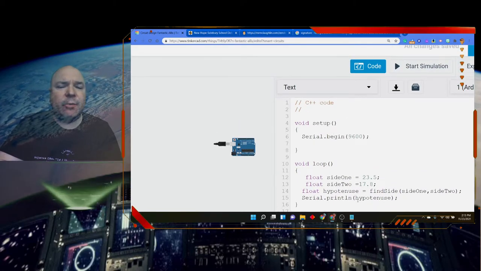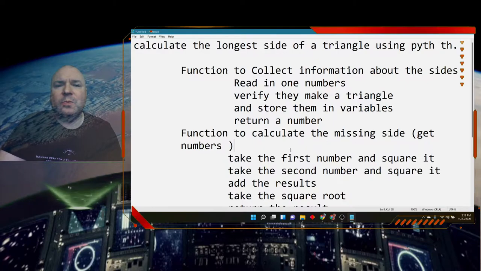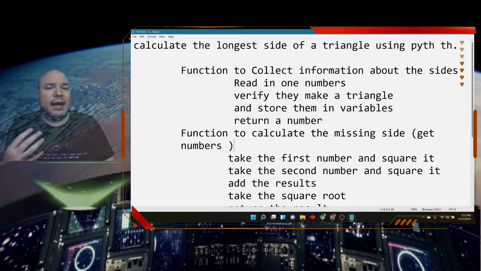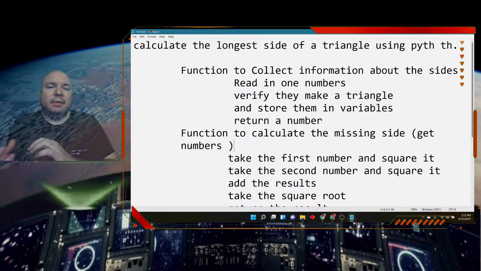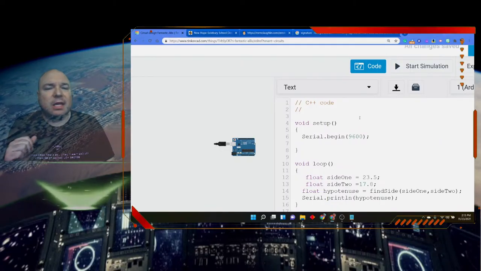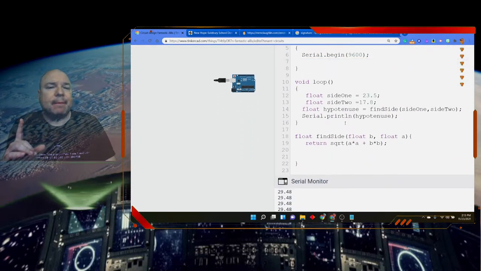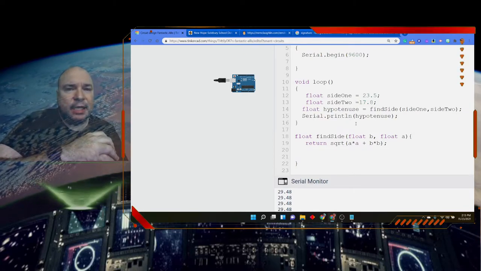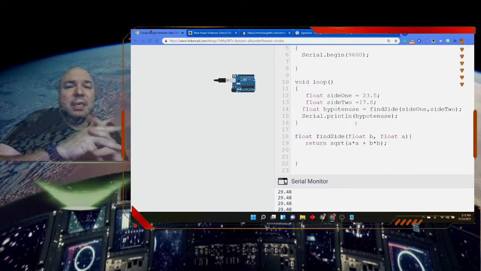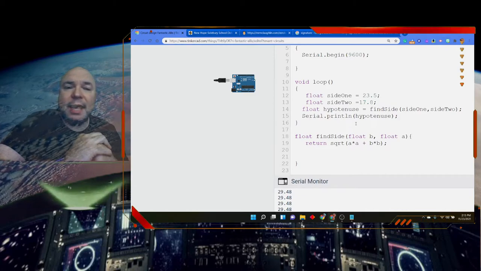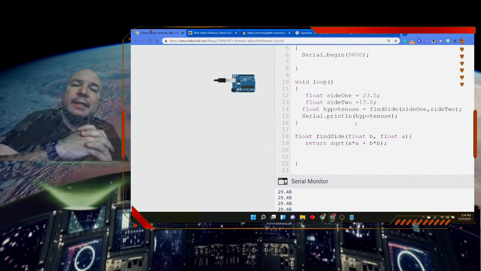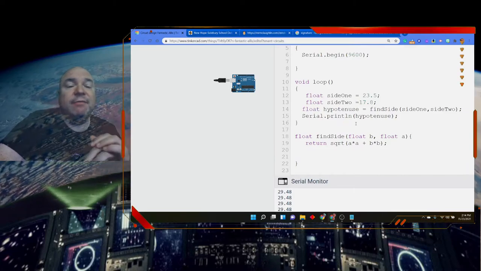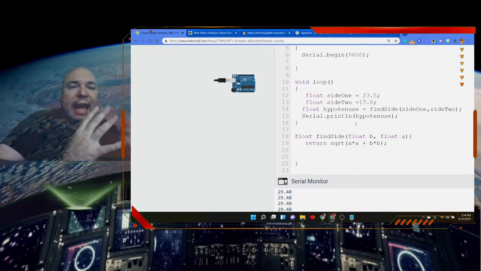The last thing in our pseudocode plan here was we needed to talk about how to collect the information from the sides and verify that, you know, they're not negative and they would be okay to form a triangle. So we could write a function for that and have it read the value. It turns out that's a little bit more complicated in our code to do because this loop constantly goes through over and over again. And if we try to read values from the serial monitor, it's going to be constantly reading a value. And if we don't type anything in fast enough, it's going to read a value of zero, which is going to wreak havoc with our program.